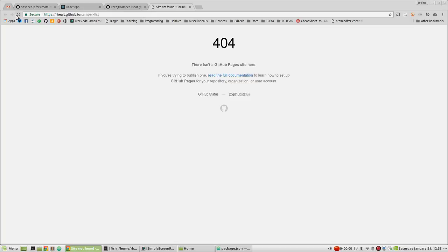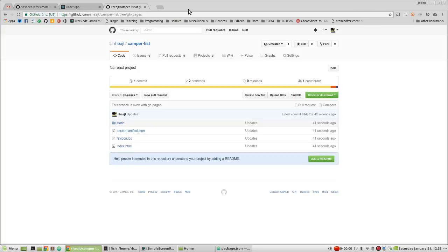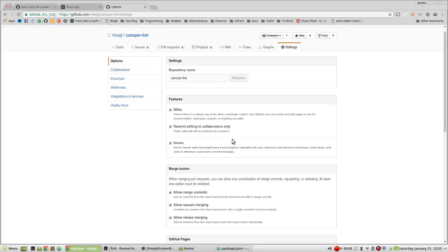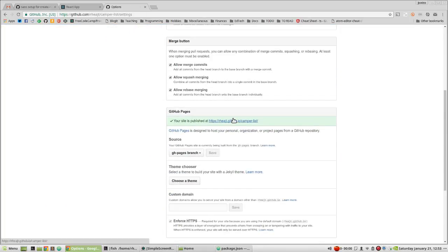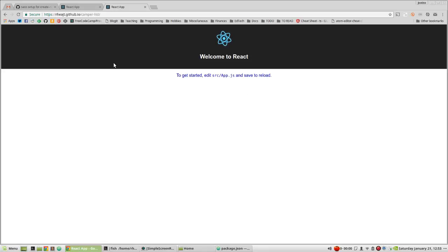It takes a minute to reload here, or maybe this might be my settings. Let's see. Yeah, your site is published. Oh, there it is. Okay, so it just takes a minute for caching to work. So you see my blue text, and it's just the basic React app stuff.